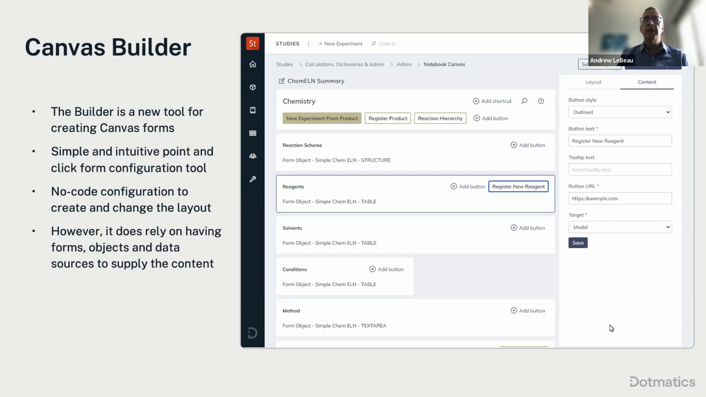And that tends to be the part that's most frustrating, most difficult to achieve. It often takes a lot of time to get the layout done properly in the older style. And that's what we're changing for 6.1. We're making it much simpler to lay out the form elements. So it's a simple, intuitive point and click configuration tool. There's no code configuration to create and change the layout, but it does rely on having those form elements already defined. And as you can see in the screen here, it has this pretty simple layout.